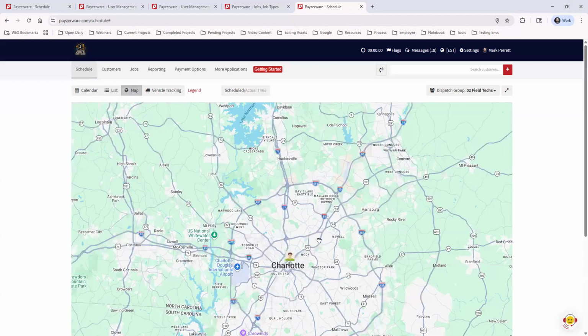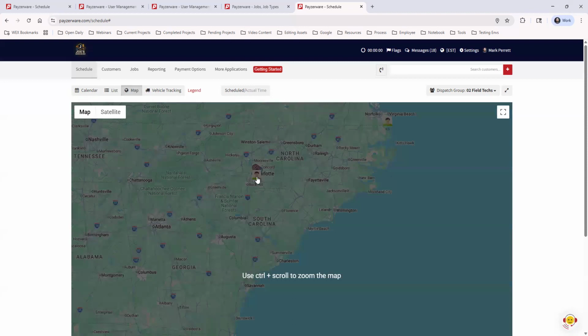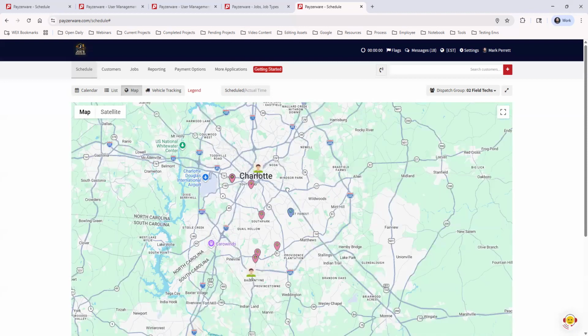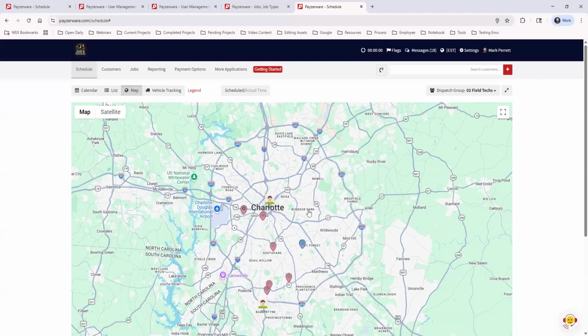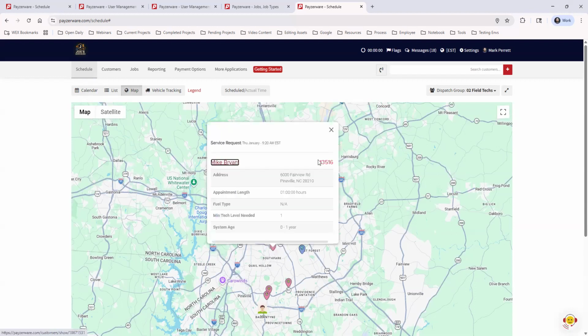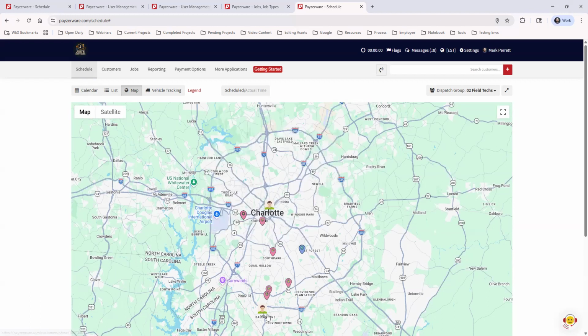The map will show you the map of your area. I'm here in Charlotte, North Carolina, so this is my area. And then it will show you appointments and service requests. If you click on these, it just gives you a little summary of what those appointments are. And I can see my technicians at a glance. As you watch this, this will update as long as the location services are enabled on their device, and you'll be able to see where they are.